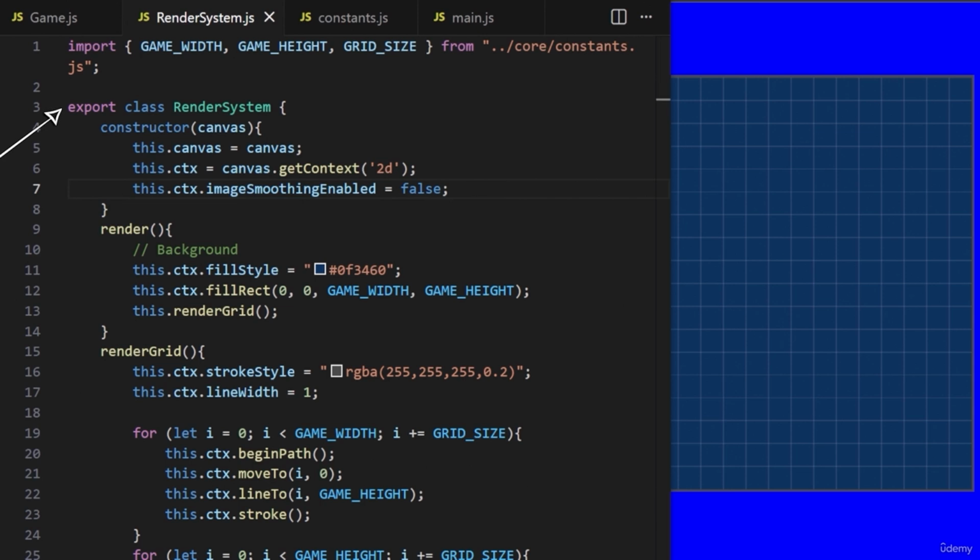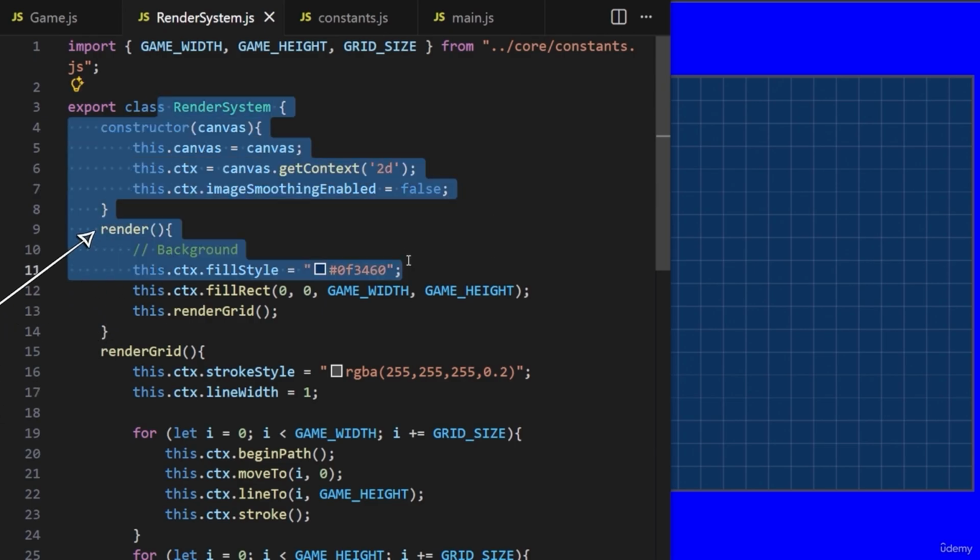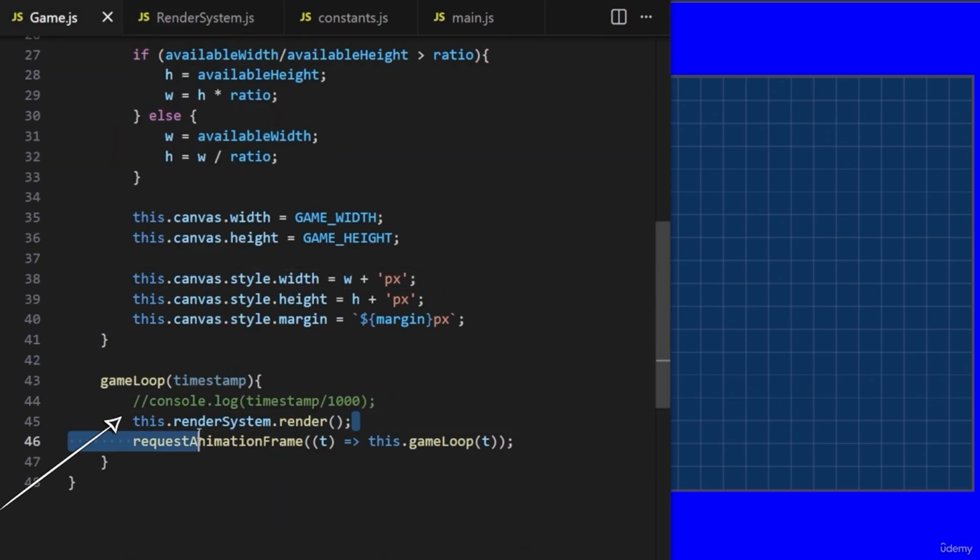We now have a render system that handles all our drawing. Whatever you want to draw, we create a special method for it here. We call that method from render, which runs over and over again because it's been called from the main game loop. I delete this console log.